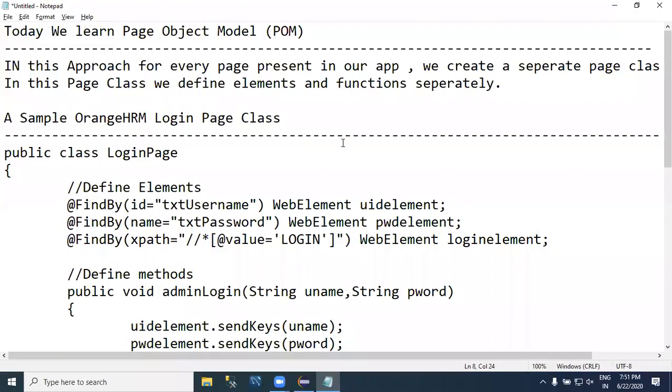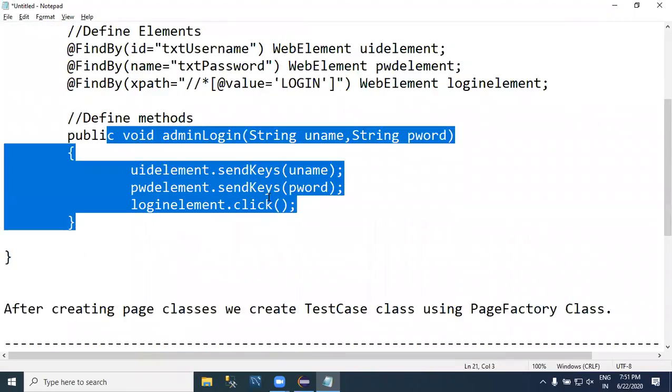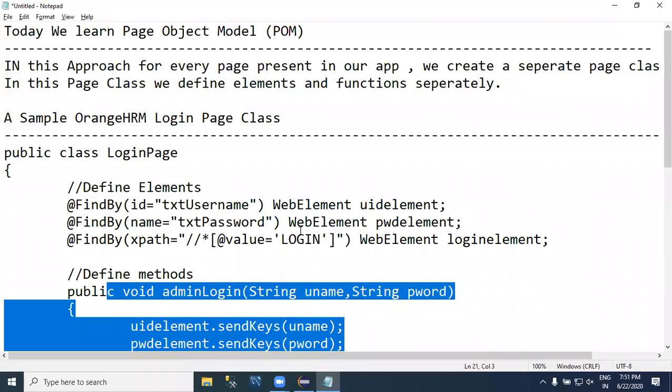So the major advantage of this methodology: in the next version, if the login button is changed to submit, only you have to update the property here. You no need to touch the functions. You no need to touch the test cases. Ease of maintenance. Ease of maintenance is the major objective behind choosing the page object model.